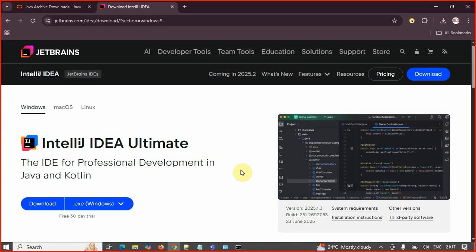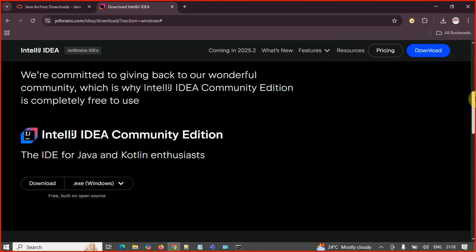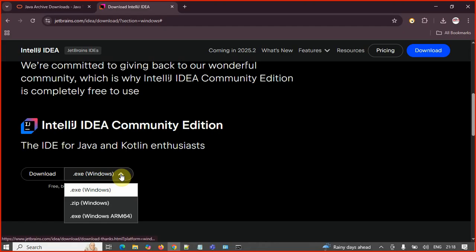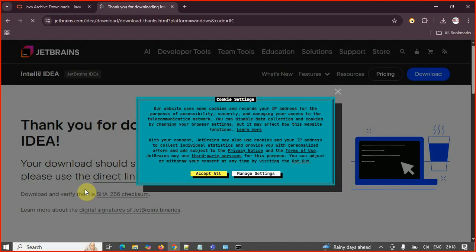You can see two options. One is IntelliJ IDEA Ultimate. This is the paid version, right? And we need the free version. Once you scroll down, you will see IntelliJ IDEA Community Edition. This is the free version, because Community Edition generally means it is free. So we have to use this one. Click on this drop down arrow, and then click on the exe for Windows, based on your machine, right? Once you click here, you can see it has started the download.